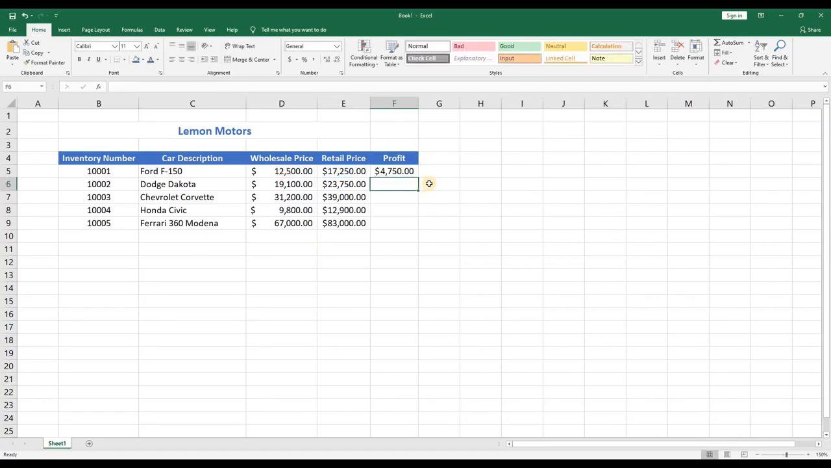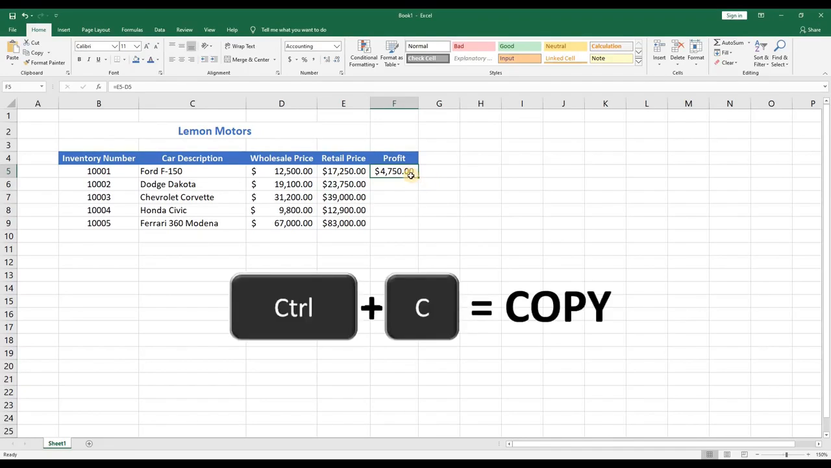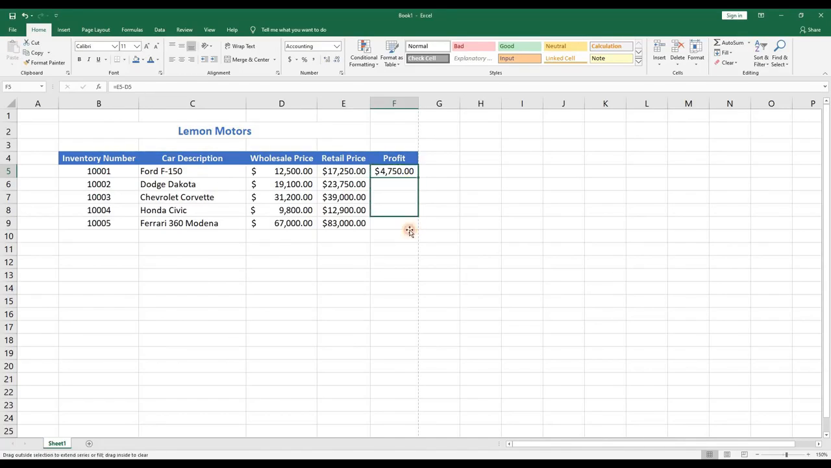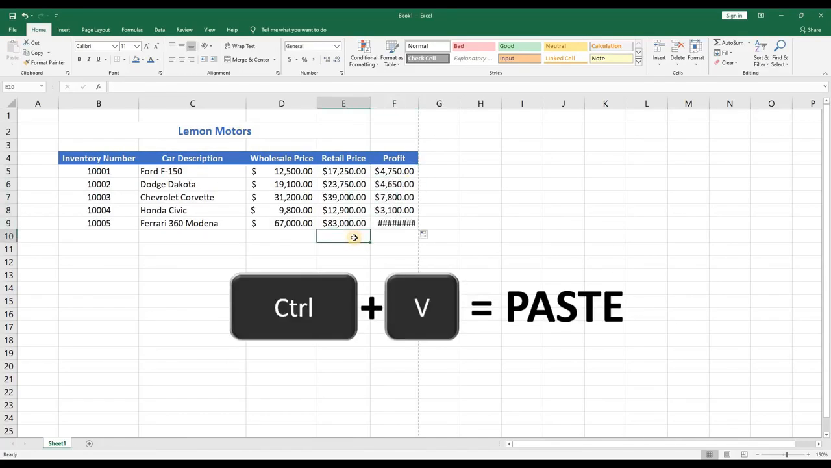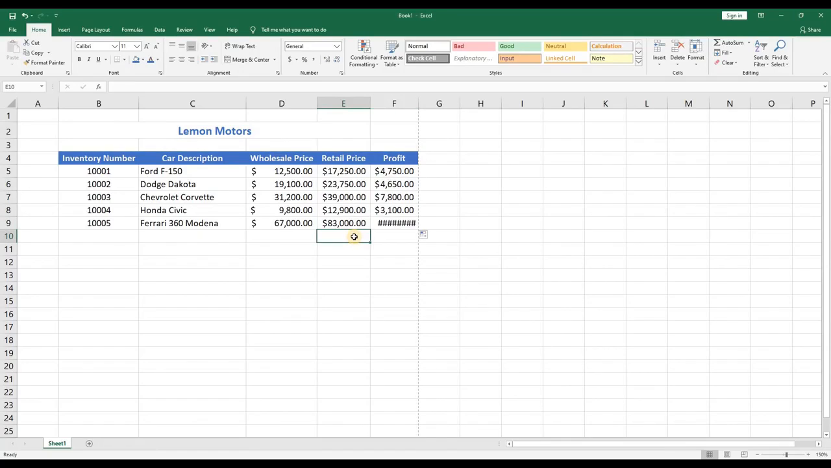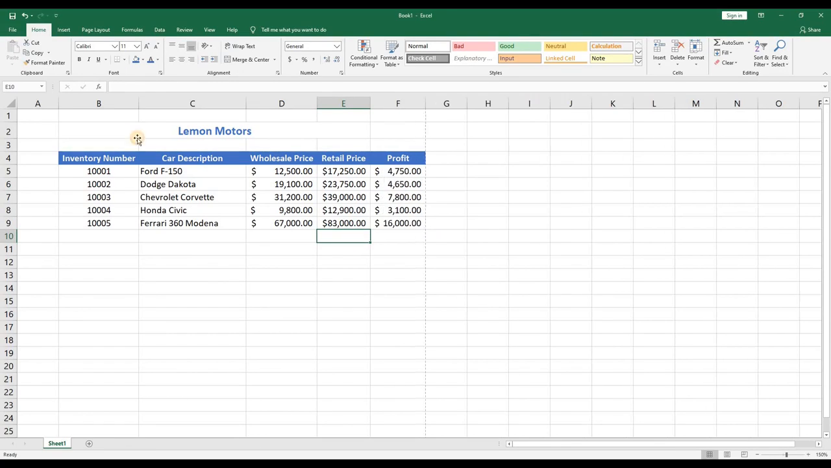Now we want to repeat the formula for each row below. But don't worry, you don't have to do it again for every row. We can highlight the first row and then type Ctrl+C to copy, and then highlight the remaining rows and type Ctrl+V to paste. You may have noticed that our title is no longer centered because we added an extra column for the profit. Let's fix that.